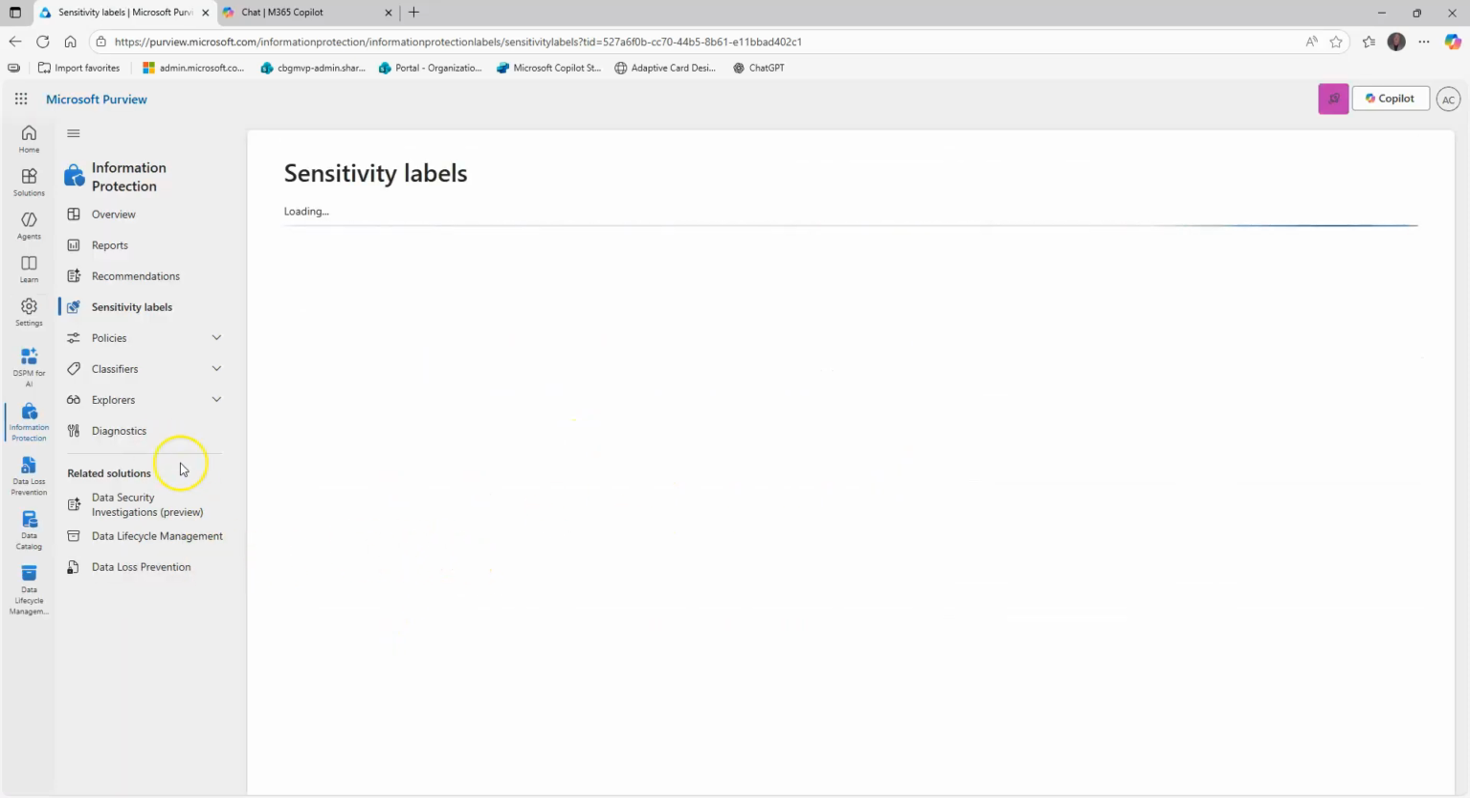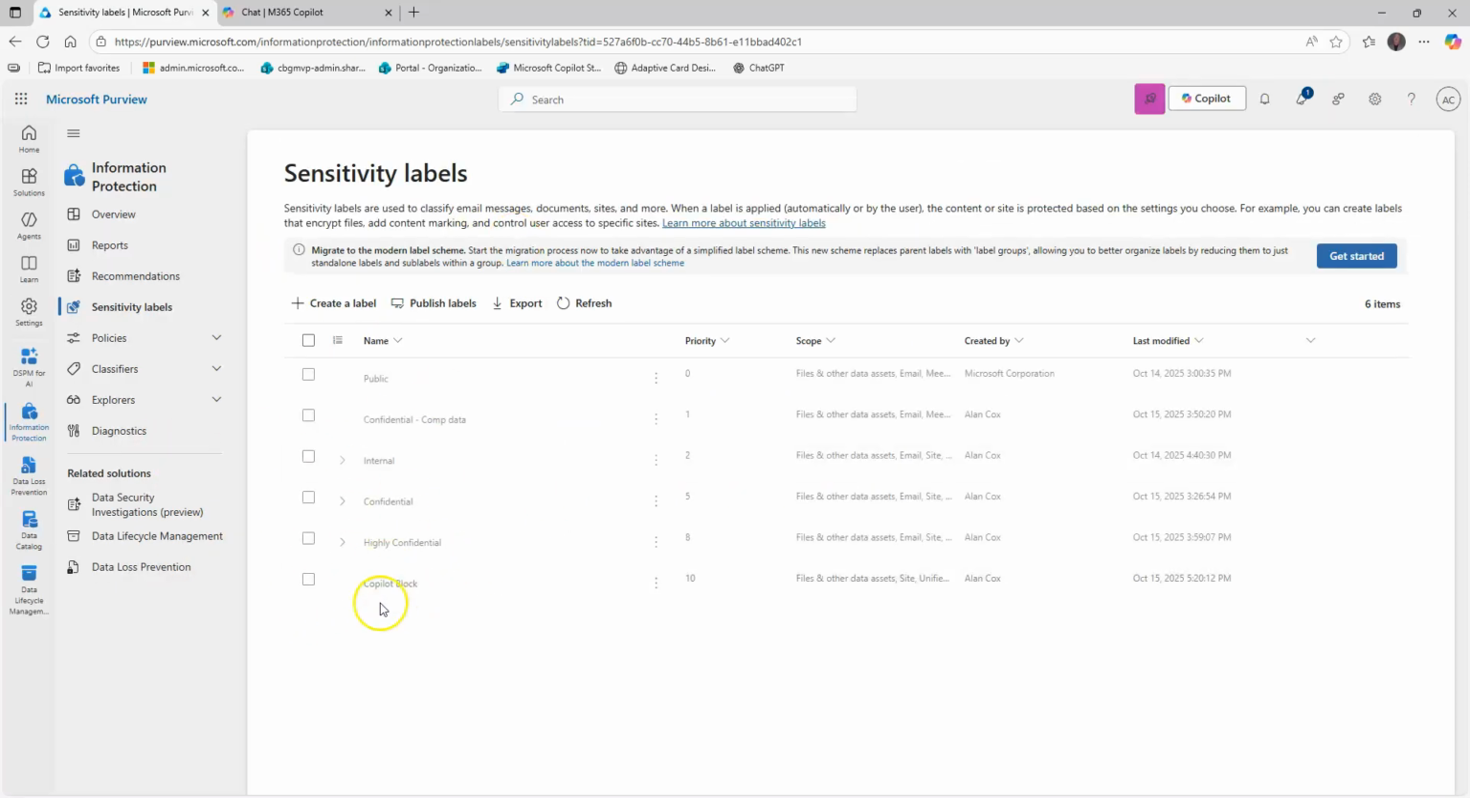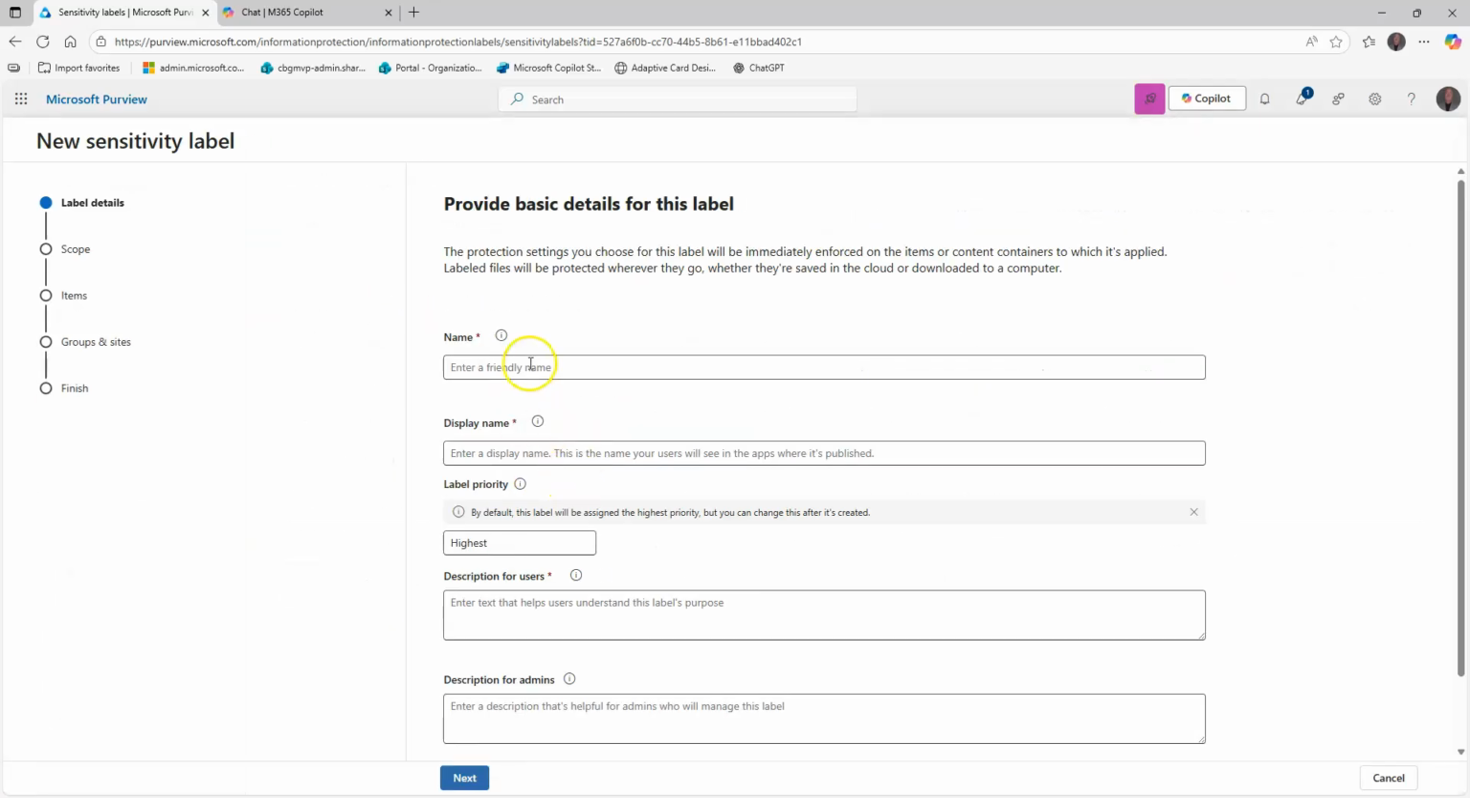All right, so this should delete that label, and I'll just show you what I did here. If I need to recreate this, the thing is, when you do this, it can take a little while, which is why we're going to use this. This is the label that's actually applied. But if I go ahead and create a label here, I'm going to say Copilot block label. Let's do that.